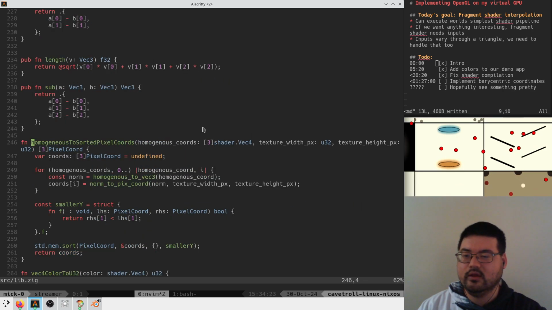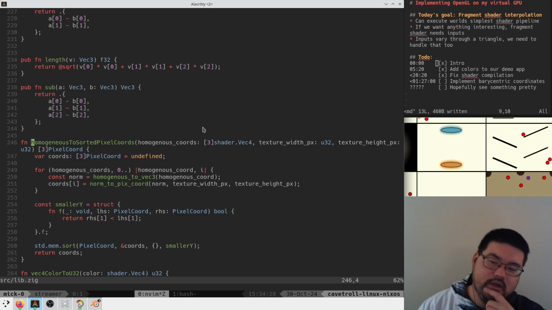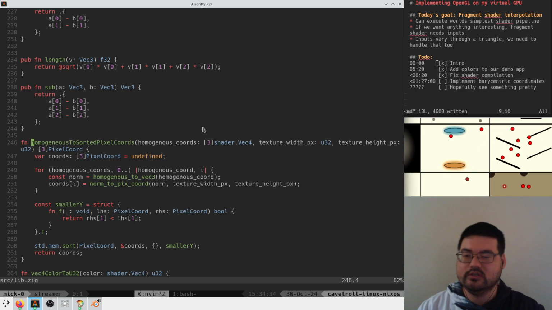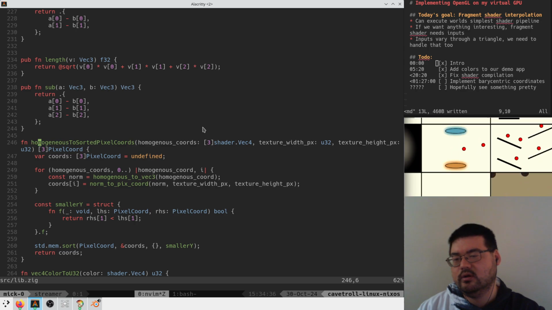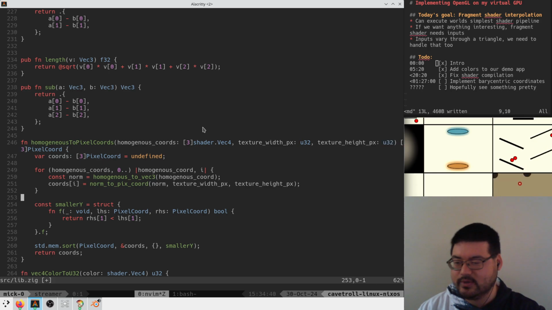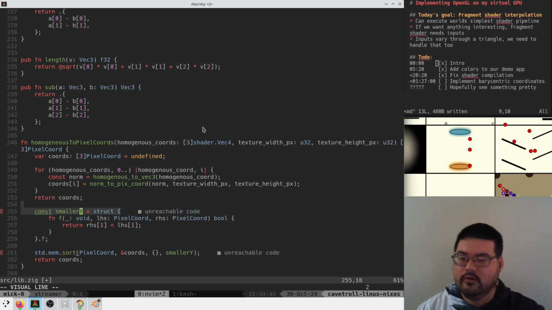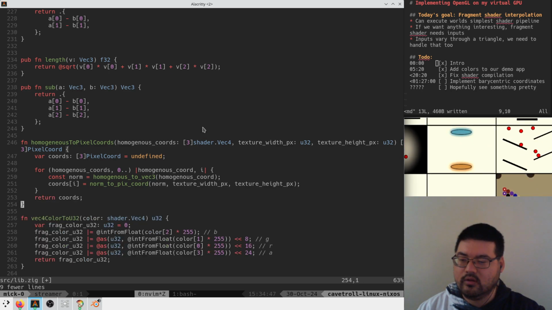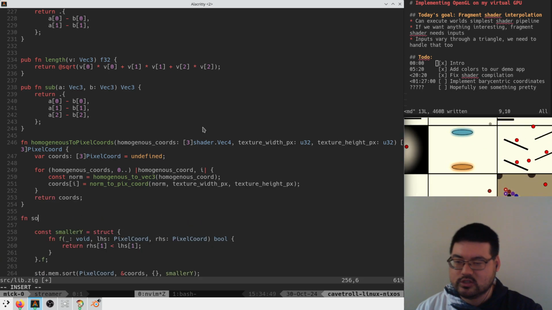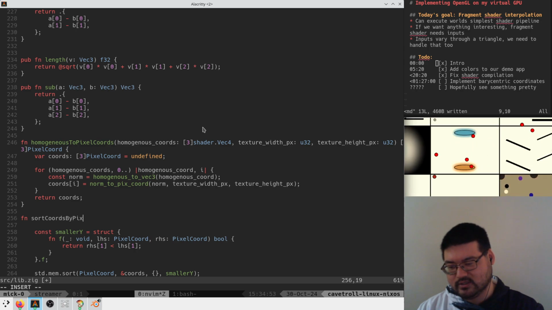Okay, so here we convert all of these to pixel coordinates. And maybe we should output to this. We will do homogeneous to pixel coords. This will return some pixel coords. Great, right? Then we're gonna sort. Sort coords by pixel Y.